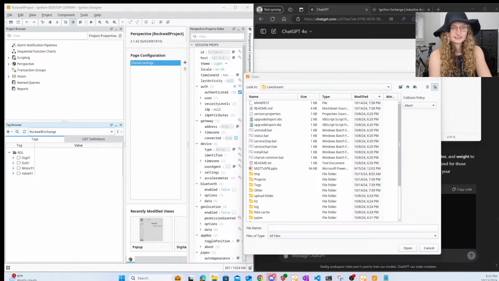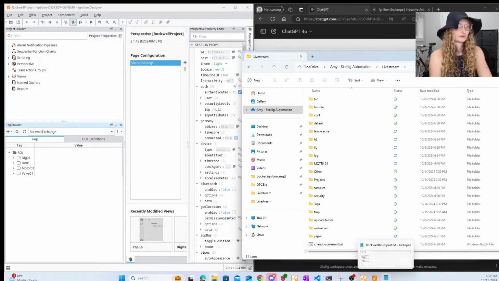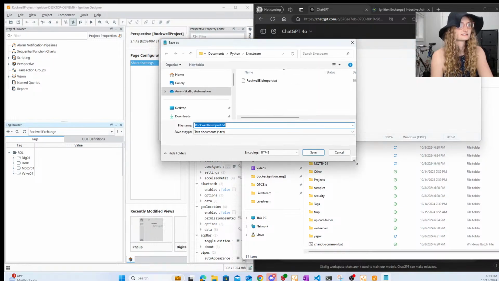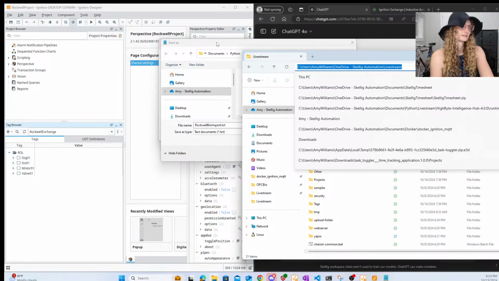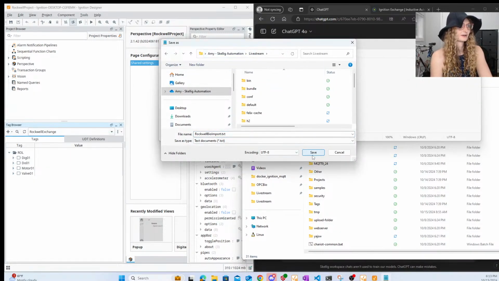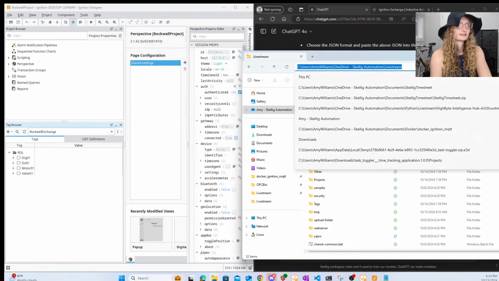Let's see. Okay, I did it. Here we go. There's my folder. We're gonna save this in that folder. So file, save as, grab our folder path, put it here. It put it in the wrong spot before. Okay, there we go. Save. Okay, good. Take 2.